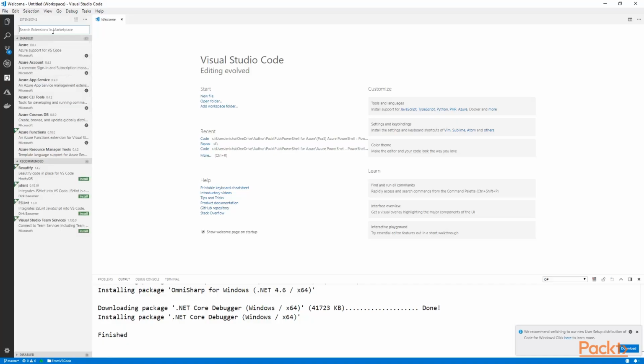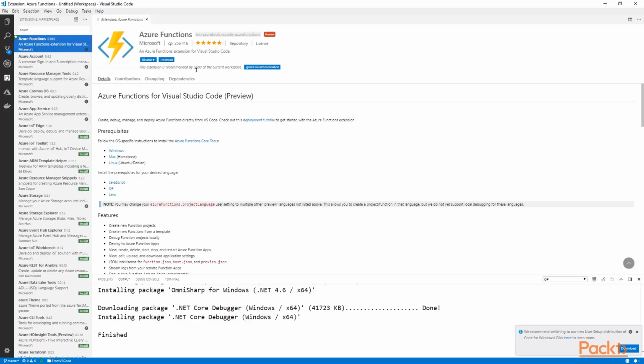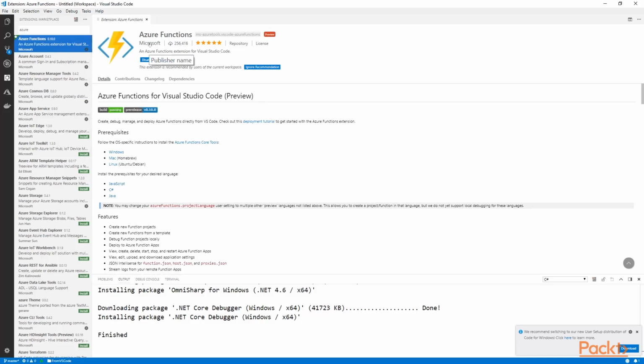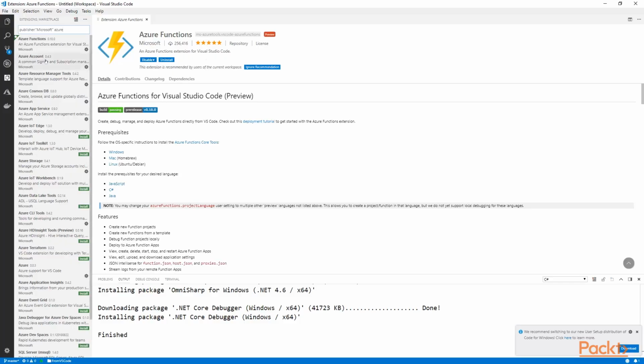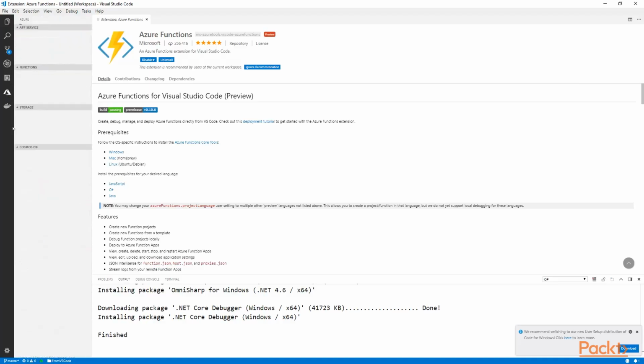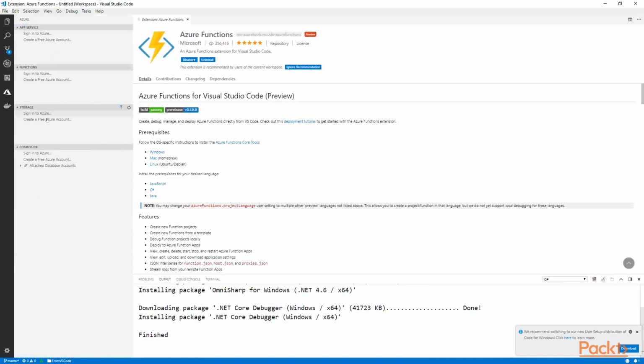And you can search extensions in the marketplace. Just search for Azure and Azure Functions. You can also search by publisher name to get official Microsoft extensions. Azure Account, Azure Functions. All of these are very helpful. And I'll show you what I have with the Azure functions and the Azure tools installed as extensions.